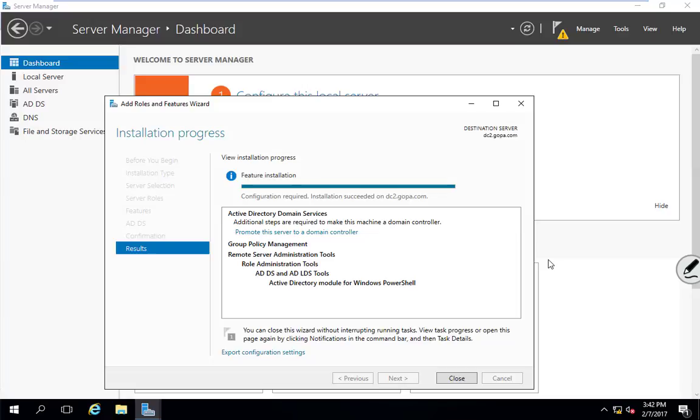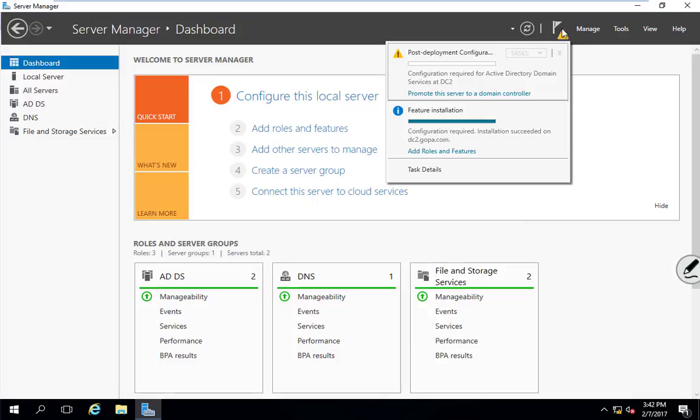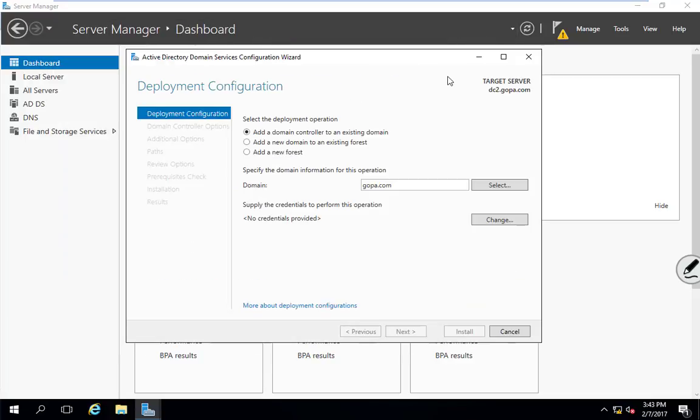I still get the same promote to domain controller link as I got the first time on DC1. If I missed it and got just click happy, I still have my notification bar up on top that I can promote this server to domain controller. So it's this configuration required for DC2, promote it to domain controller. And now you see the exact same screen. I'm going to choose a different option though, potentially.